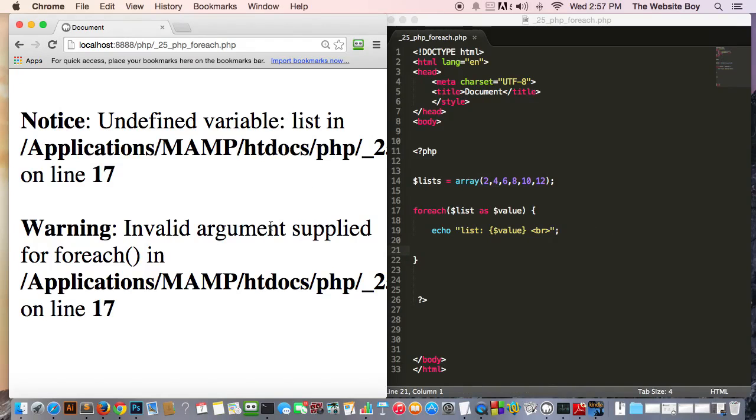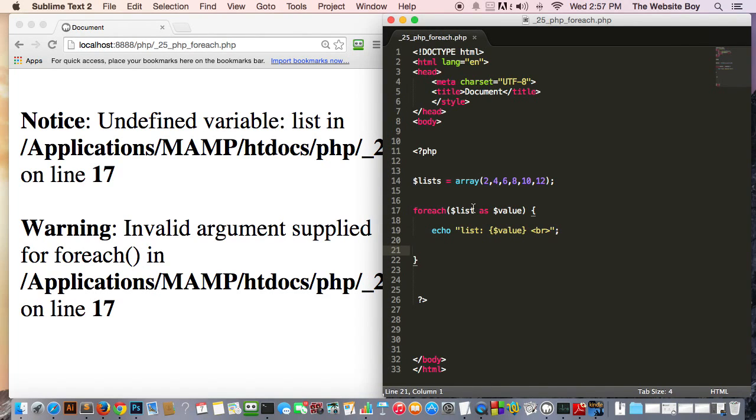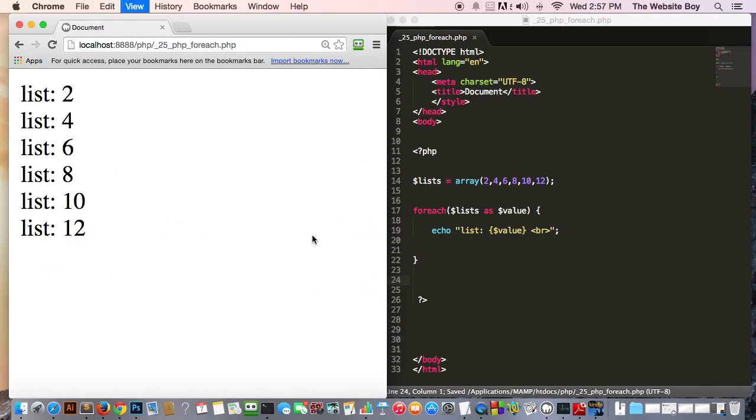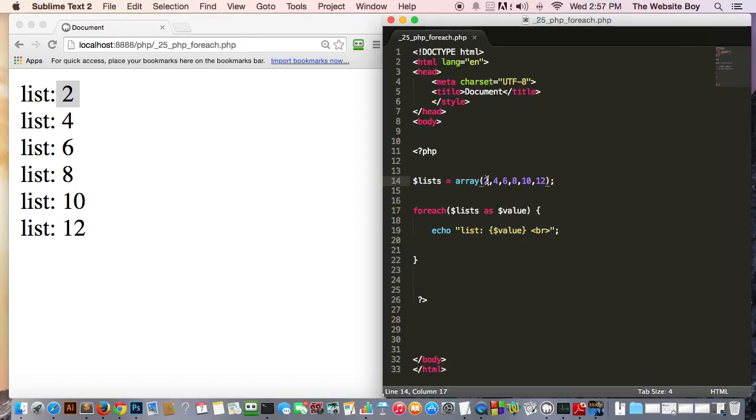And we got some undefined stuff. It's saying that on line 17, I'm doing something wrong here. It's telling me invalid argument supplied for foreach, line 17, the argument, right? Because the value here is not the same. Let's refresh, and now as you can see, we are displaying every time we go around the loop the value of each of these indices in the array.